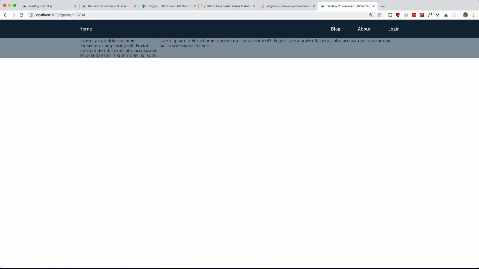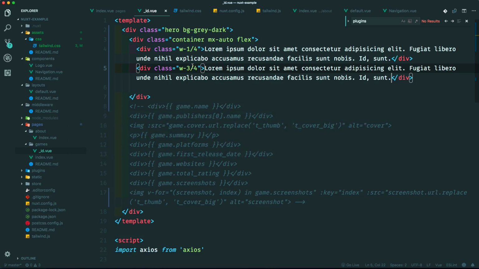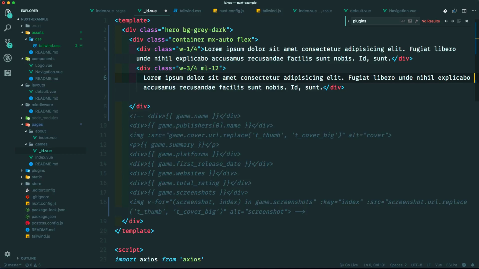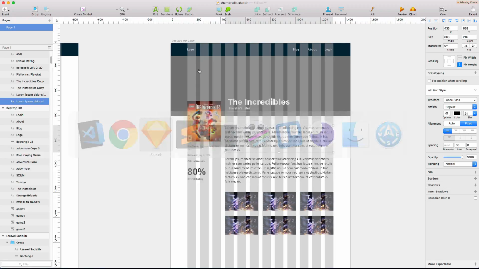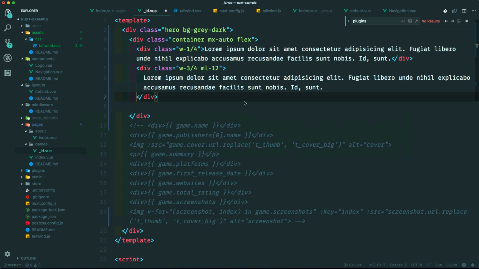Okay, looks good. And let's give this a bit of margin on the left, this area. So I'm going to do that here. Margin left of 12. And this is where the title and the publisher goes. So this section here. So let's put that in there.